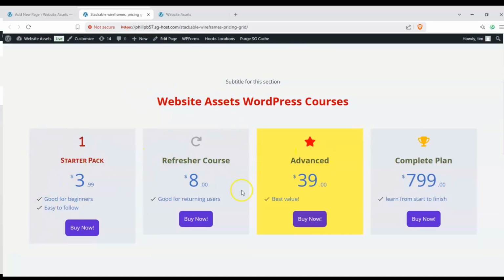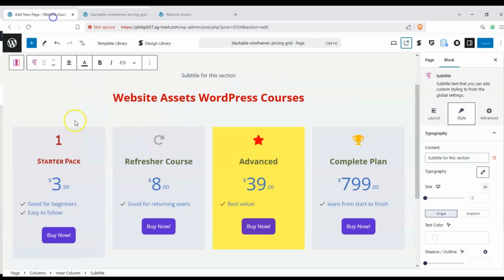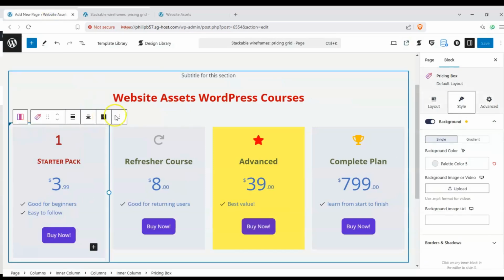In this video, we're going to be using Stackable's wireframes to create a pricing grid in WordPress.